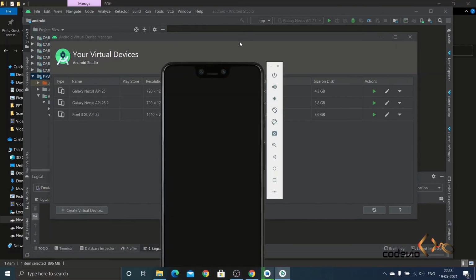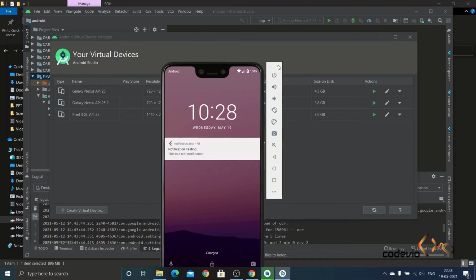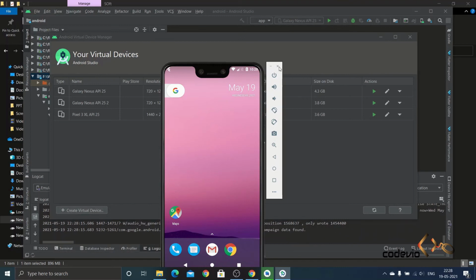When I click the play button, you can see that a virtual device has been opened. It's a Pixel device. So you can see that the device has been opened. We're going to close it and we can check the further procedures.